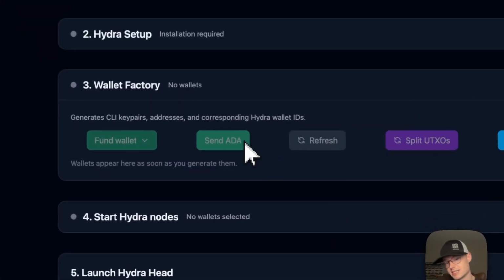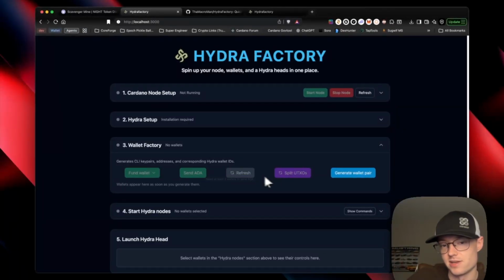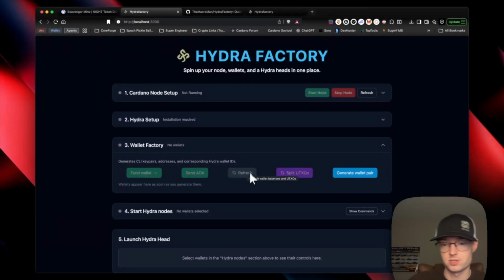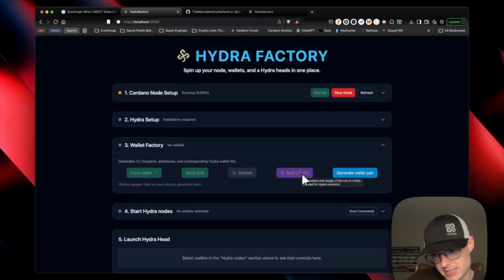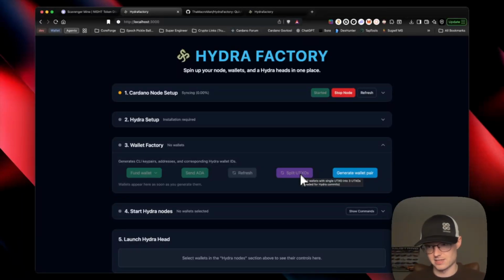Then I also included a send button so you can send between your own wallets. And then a refresh button to refresh the UTXOs, and a split UTXOs button, to make sure that if you only have one UTXO in your wallet, it splits it into two or more. The whole idea is that you need to have multiples in each wallet for the Hydra stuff to work, for the initialization transaction, and then to commit. So this is a lot of automation here.